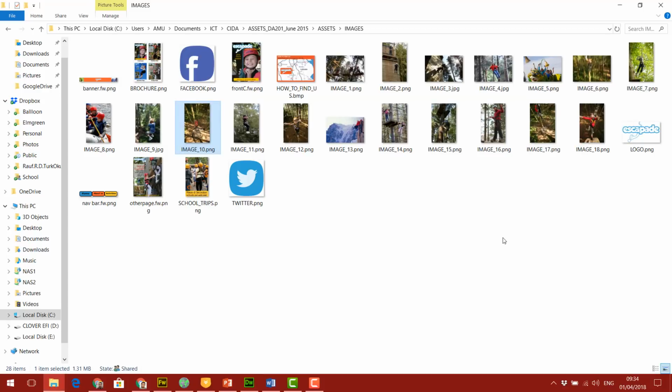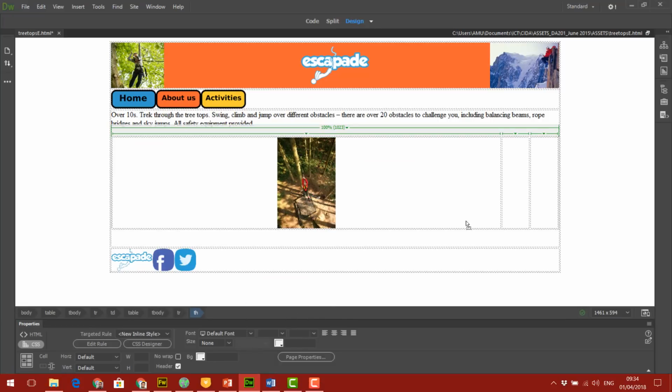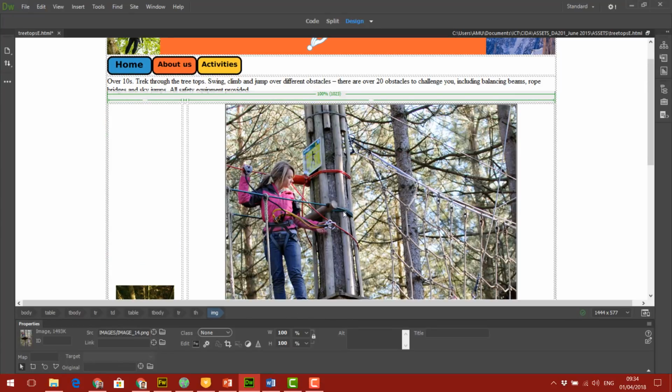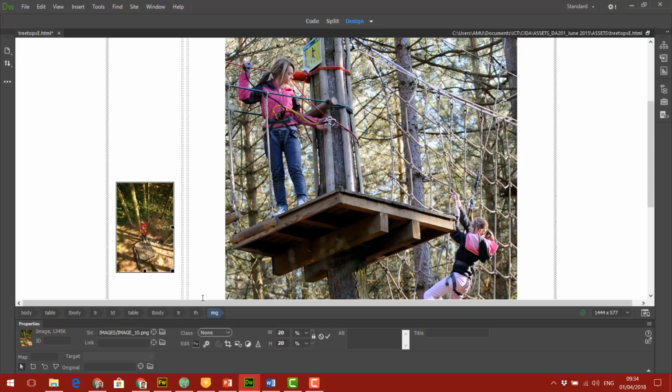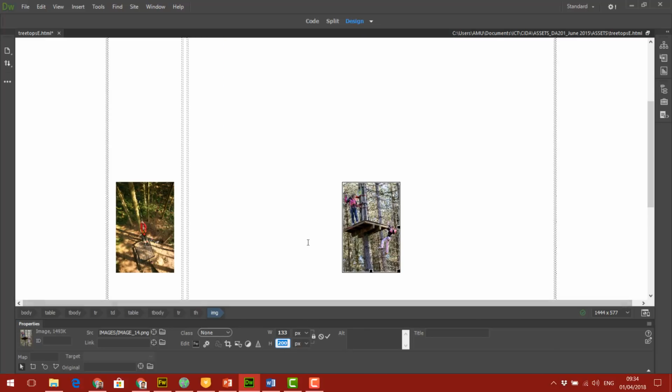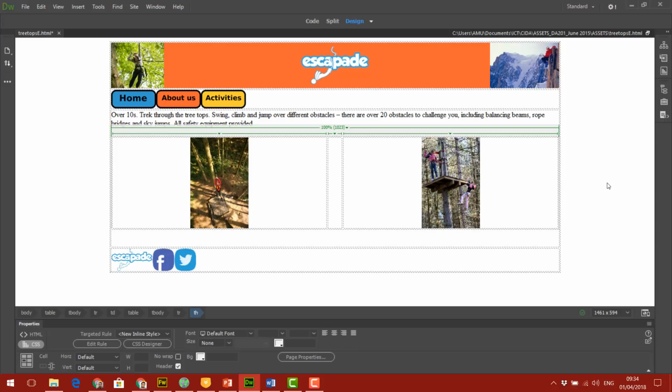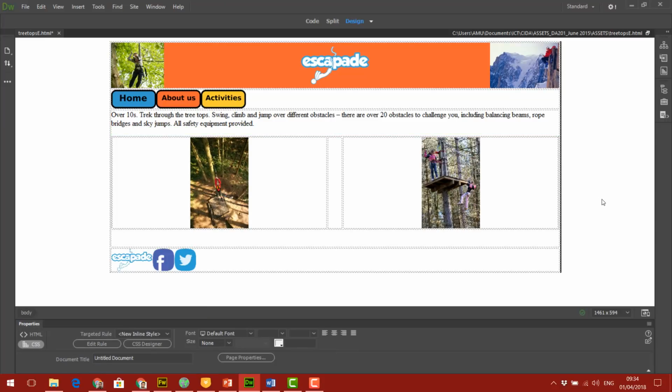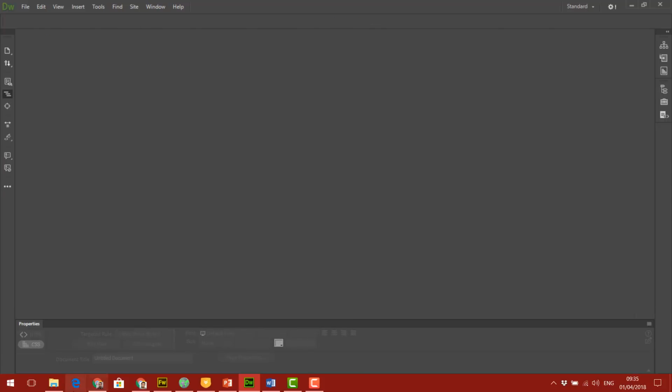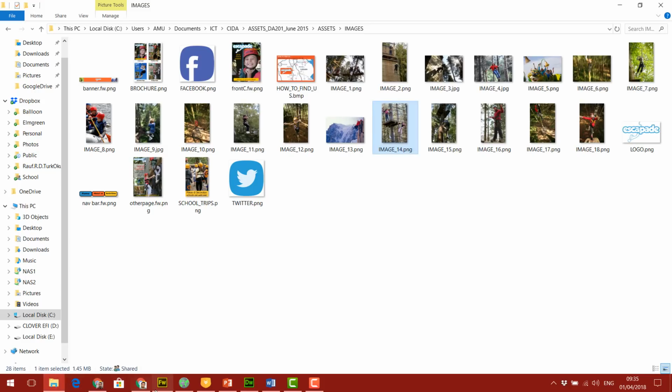And let's take another image as well. Let's take that one. I'm just going to put that one on the far side there. And what is that one? That is, in terms of height, that's 200 pixels. So let's bring that one to 200 pixels as well. Okay. Now, actually, I don't think those images are big enough, but it will do for now. Save that, close it, and then let's work on the last page.